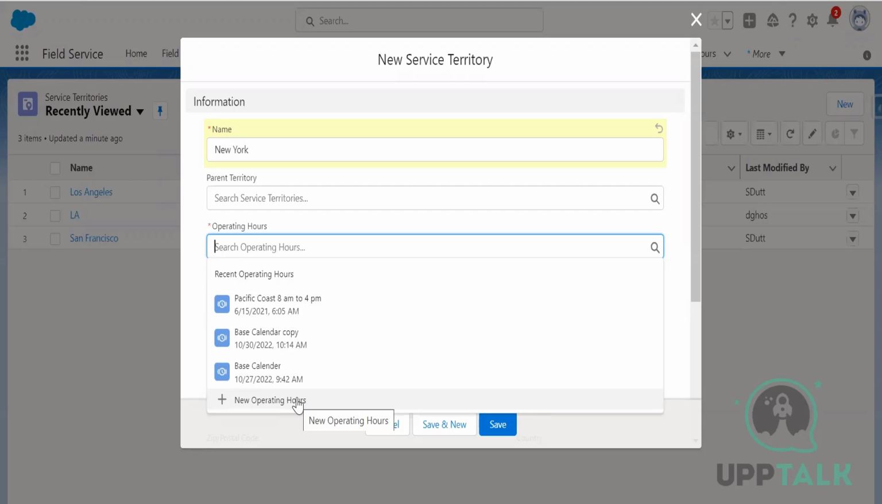Suppose I'm giving you an example. If your organization has a service territory in New York City, create operating hours that cover that time zone. This will help you align your customers and mobile workforce with the right working hours. Basically, operating hours help you establish the business hours when your customers know that they can call your mobile workers. It reflects the mobile workers' availability.